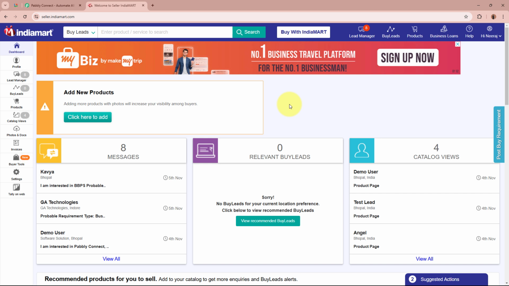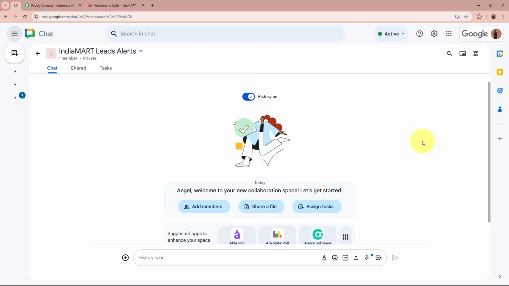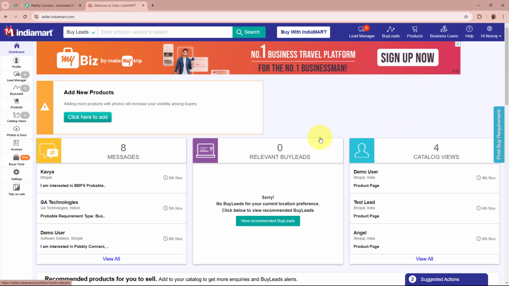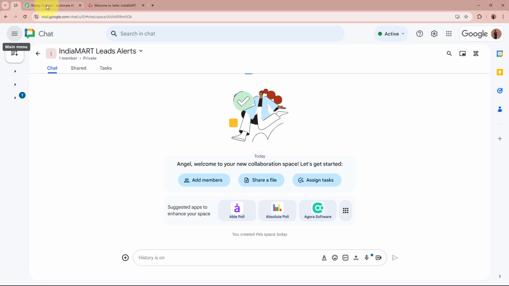Without immediate notifications, there can be a risk of delay that could affect our response time and potentially lead to missing opportunities. To solve this, I am setting up an automation to notify my team on the Google Chat space that I've created each time a new lead is received with the help of IndiaMART. This way, my production and sales team can be coordinated instantly, improving our response speed and helping us capture more orders efficiently.